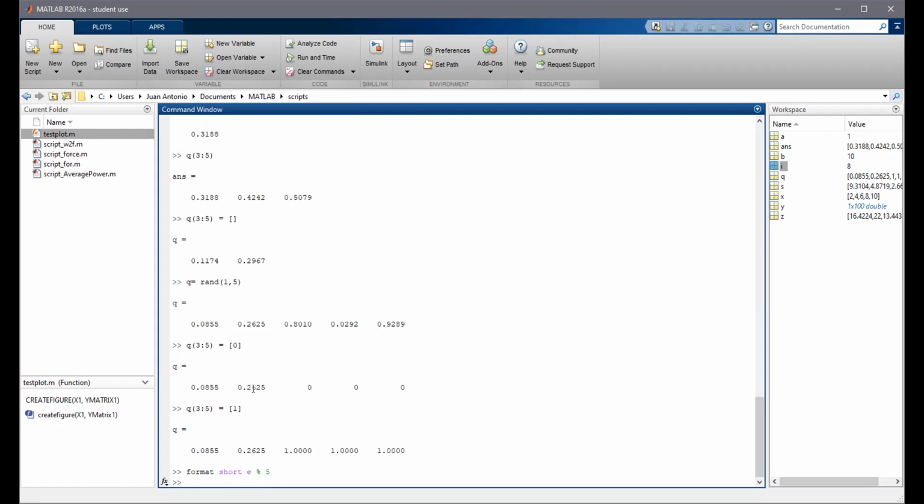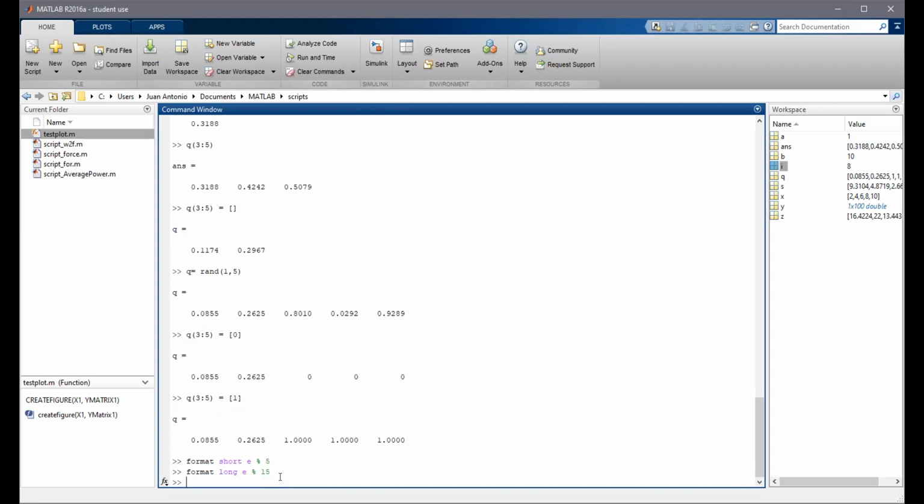If I do the format as, instead of short, long E, it is going to give you the information in scientific notation, displaying 15 significant digits instead of 5. If I do format the same way, short, but this time instead of E, I use E and G, it's going to give me the information in engineering notation. Same for long.